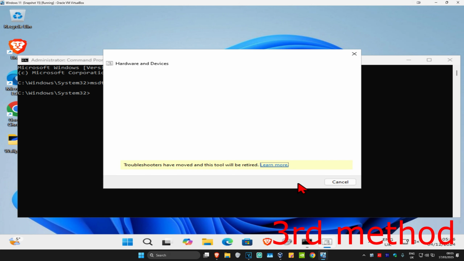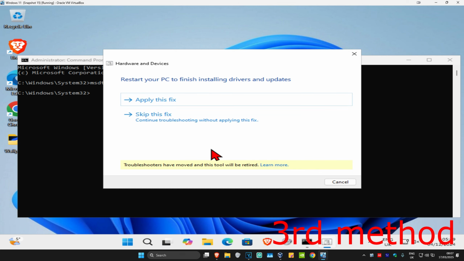Click on next. Wait for this to load. And now this should come up. It should be saying apply this fix, which is now going to restore your computer and it should then fix your problem. If you don't get this, just continue with the troubleshooter. Once you complete this troubleshooter, restore your PC, it should now fix your problem.